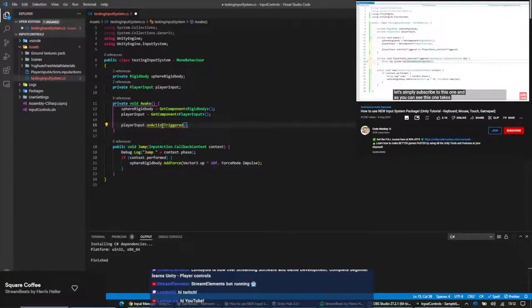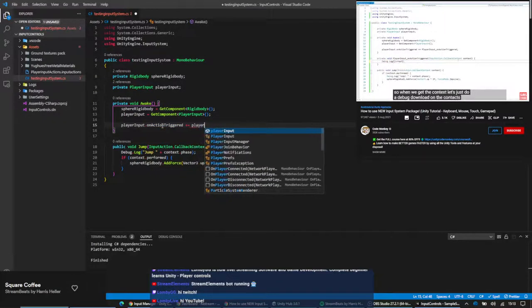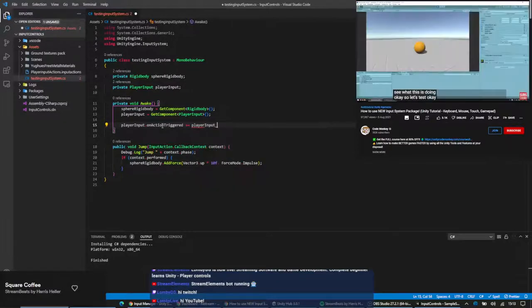And as you can see, this one takes a parameter of type plus equals. So when we get the context, let's just do a debug.log on the context just to see what this is doing. Okay, so let's test. Okay, so here I am, as I press the spacebar, and now I can see the various contexts.